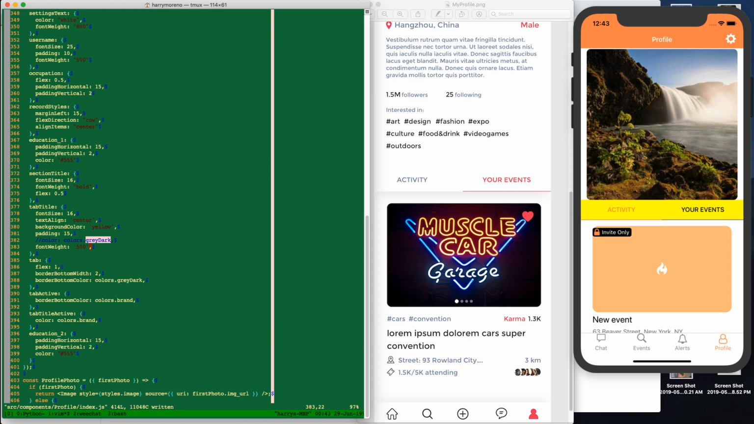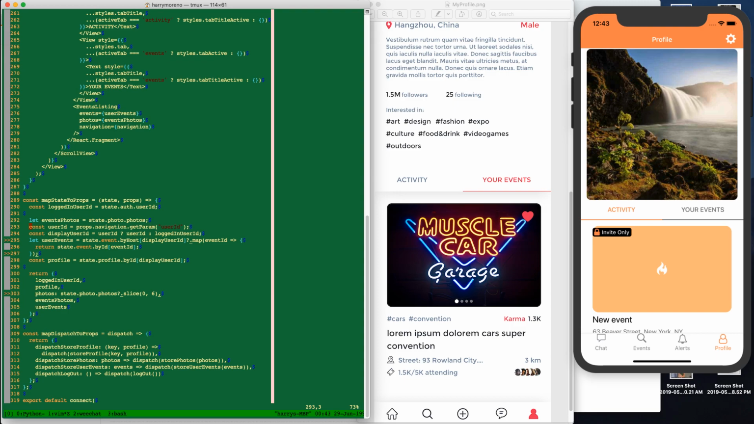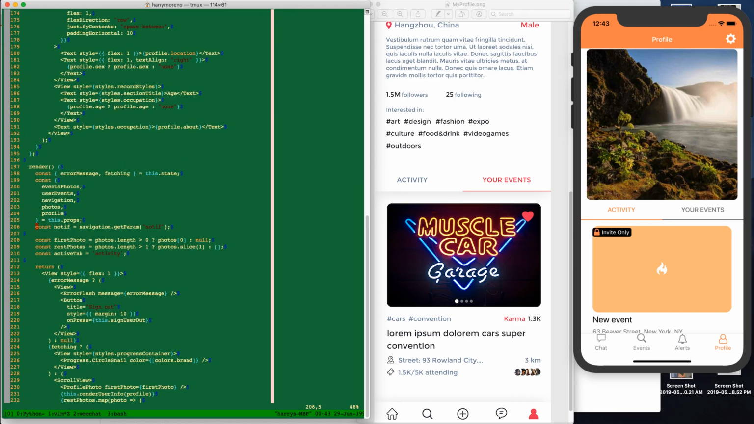So, okay. And now I think I can drop the background color yellow. And these would switch, essentially, right? So if we were to change that to events now, or event, your events.